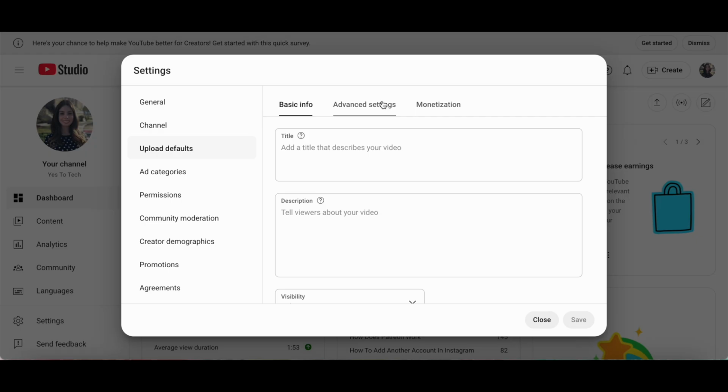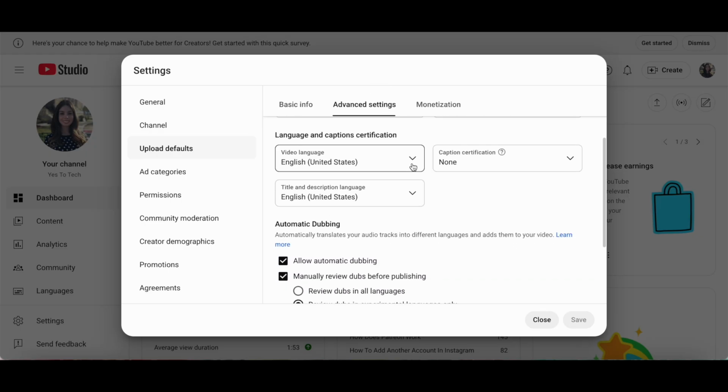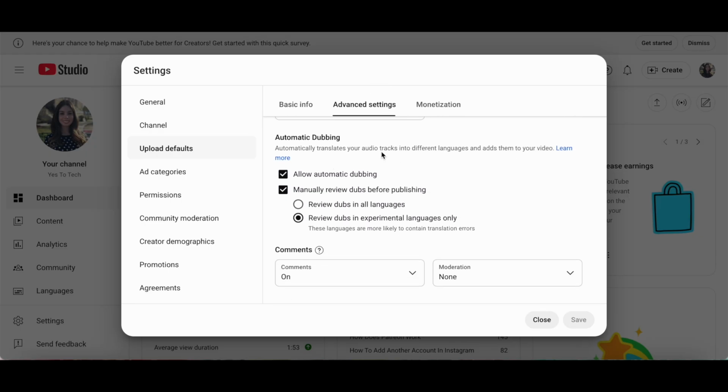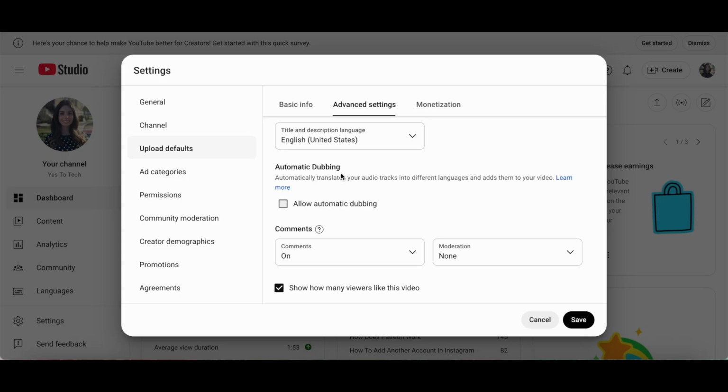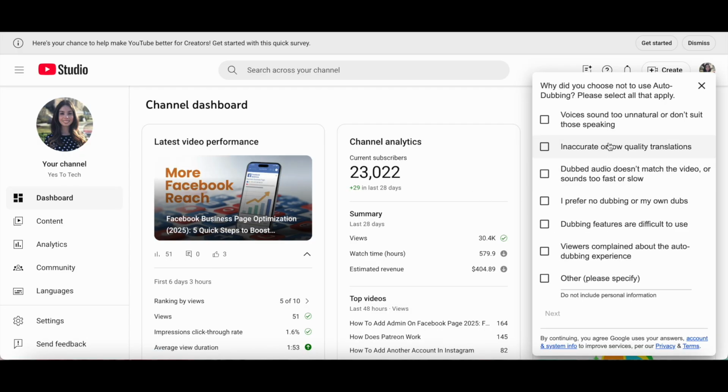Click on Advanced Settings and scroll down until you reach the Automatic Dubbing section. Where it says Allow Auto-Dubbing, untick that box and then click on Save at the bottom. If you wish, you can also check the boxes over here on the right saying why you chose not to use auto-dubbing. Your settings have been saved, and so auto-dubbing has been turned off.